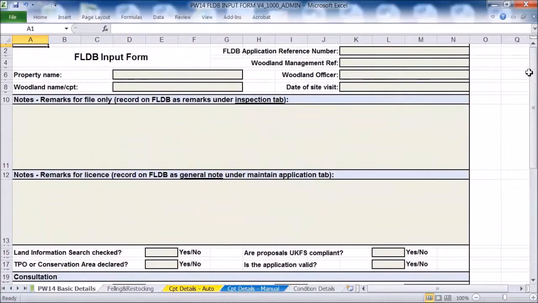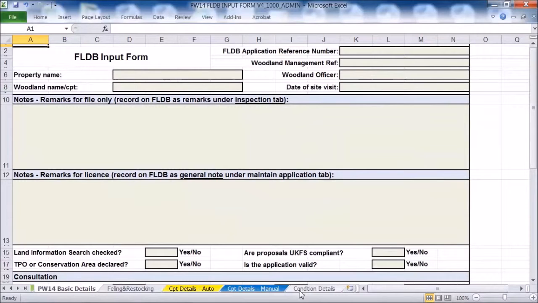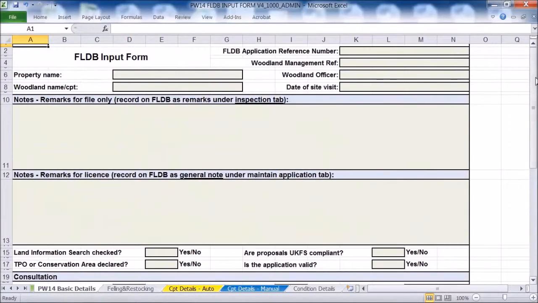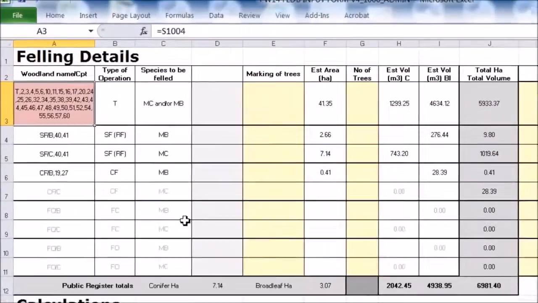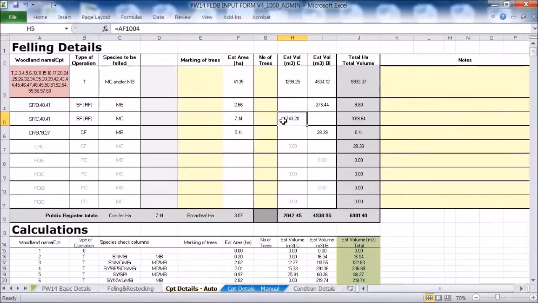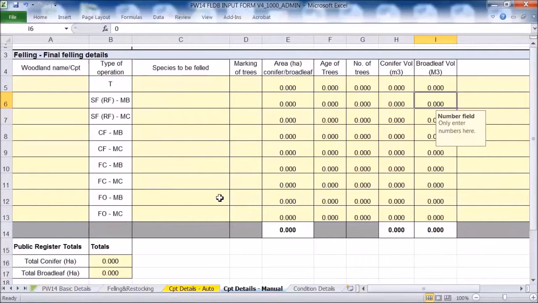So what I'm going to demonstrate here today, however, is looking at the auto tab, the manual tab, and the condition details tab. So just bear in mind that when you get a PW14, this basic details tab will be populated, and you'll need to use that as you would normally do. You'll then go to the auto tab first off, and what you're looking for is information that has been entered into this auto tab. If you see information in this auto tab, this is the information that you'll use in the felling license database. If you don't see information in the auto tab, then you need to go and look at the blue manual tab, because the likelihood is the information is going to be there.